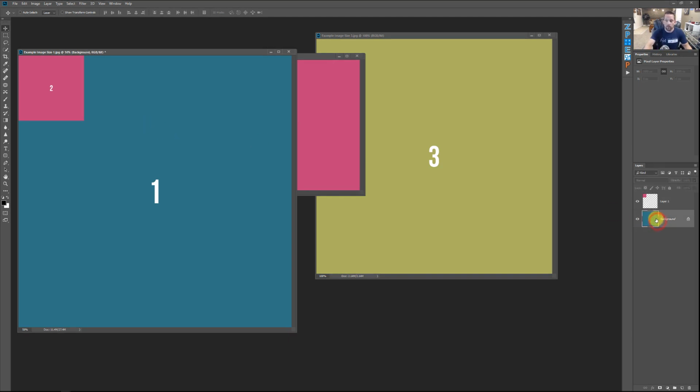If I were to click on this number 1, press and hold the V key and move it over to number 2, look at the difference. It's huge. There is a huge amount of space around this. And where does that space exist? Why can't we see it? Well, Photoshop is only going to show you the constraints of the image based on the background layer.